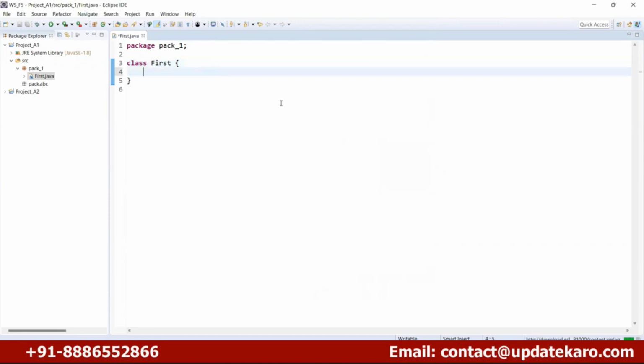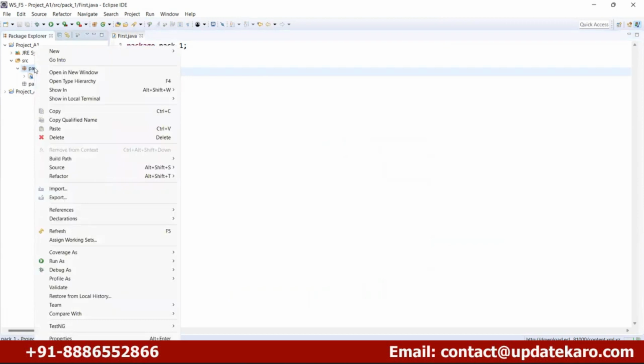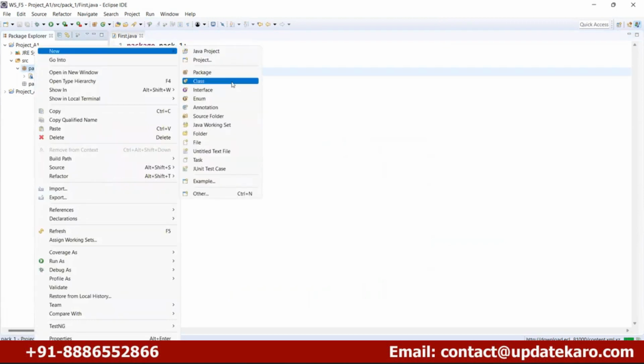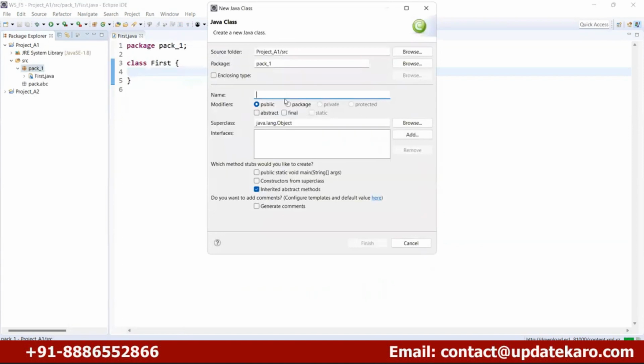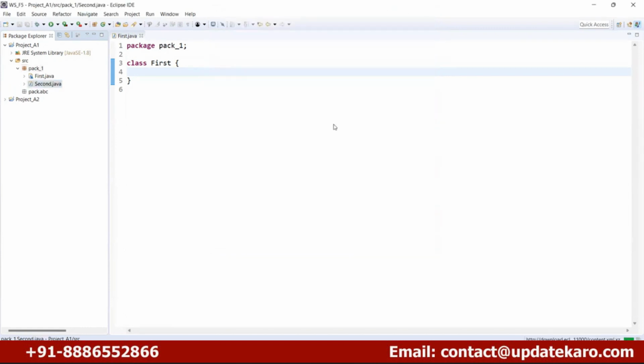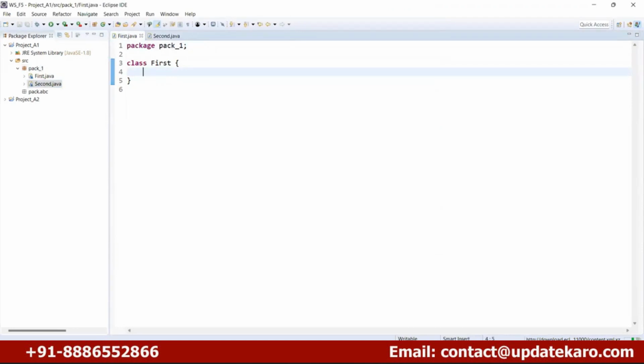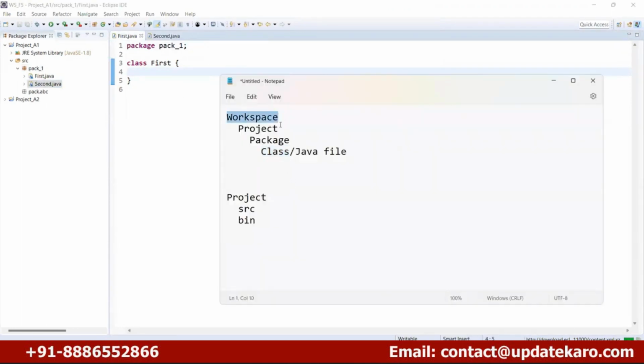Okay. Now we created a class. Once again, to create a class, right click on package, new class. Now I'll give the name, Second, choose package. Now I'll click on finish. That's it. So now everyone knows how to create a workspace, a project, a package, and then a class file.